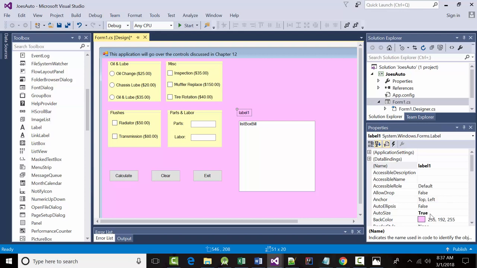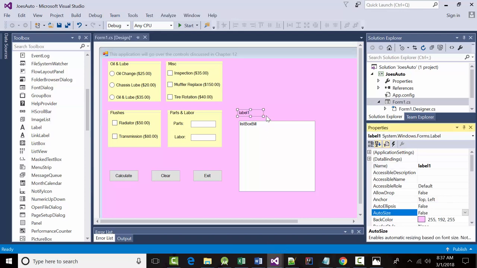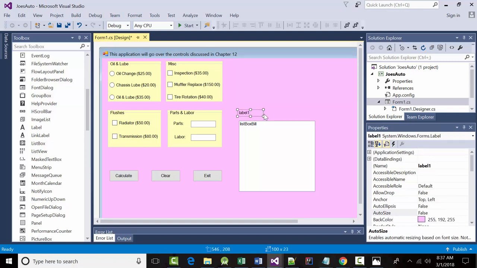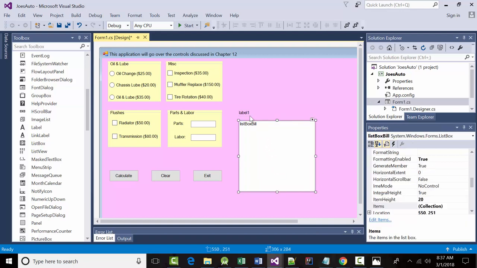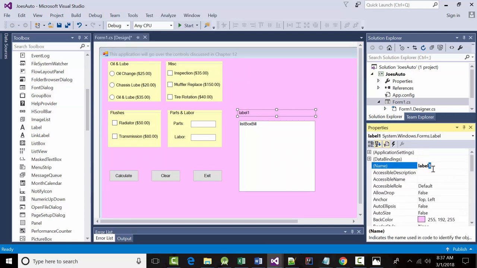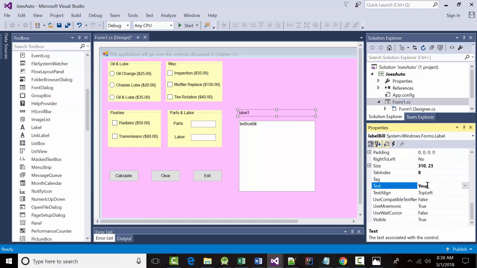I'm going to set the auto size property to false. Drag it so it's about the same width as the list box. All right. Since I called this one list box bill, how about we call this one label bill? All right. And we want the text in there to say your final bill.